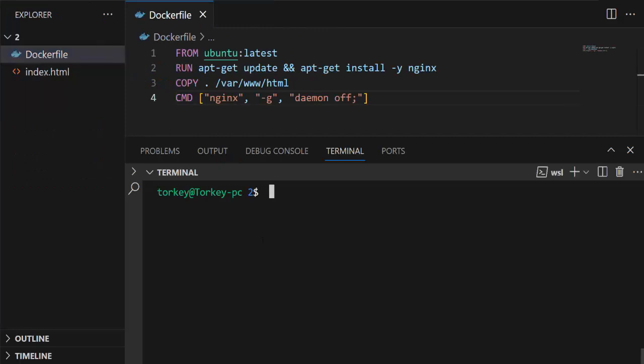Image size matters. Smaller images are faster to pull, build, and deploy. Here are some strategies to minimize your Docker image size. Use multi-stage builds. This allows you to use one image for building your application and a smaller final image for deployment. Remove unnecessary packages. After installing packages necessary for your build, remove cache and unnecessary packages. Let us see how we can do that.